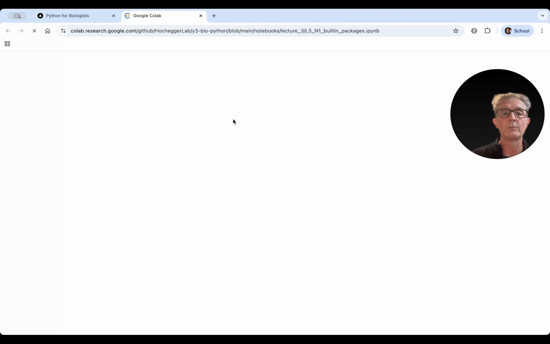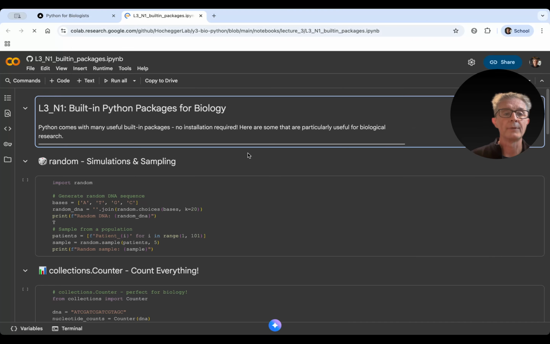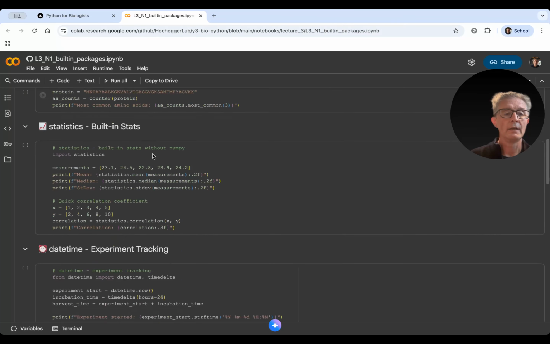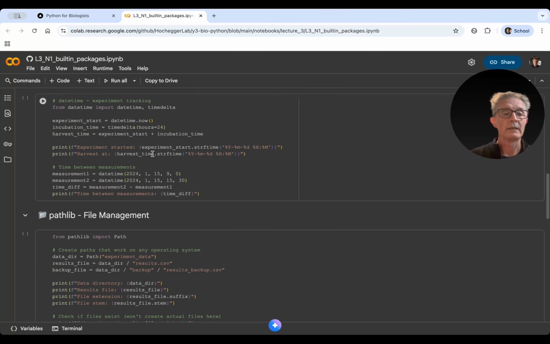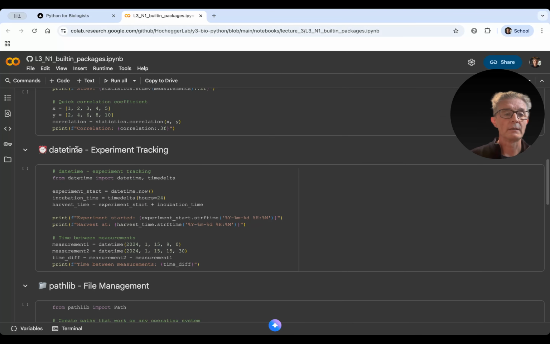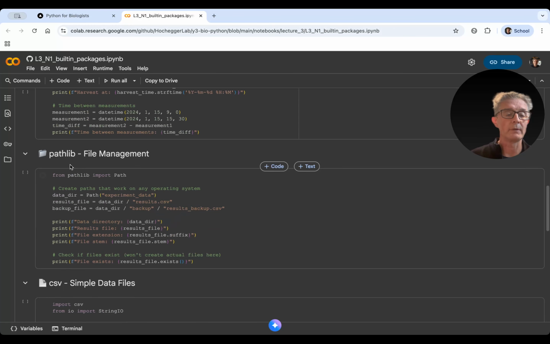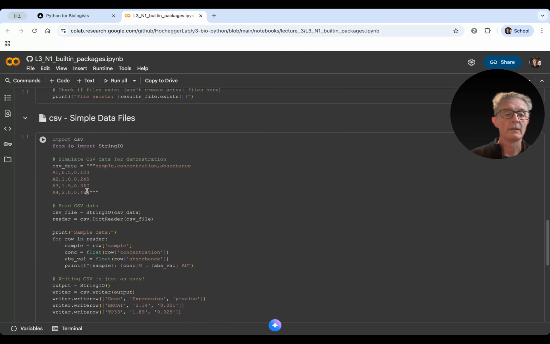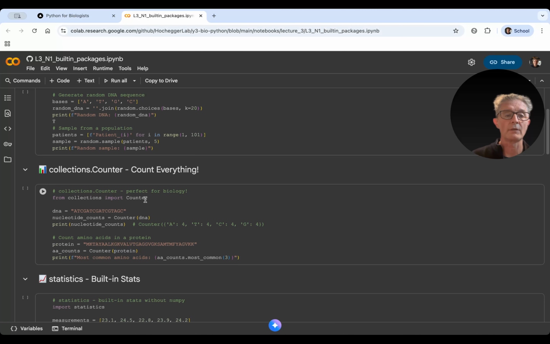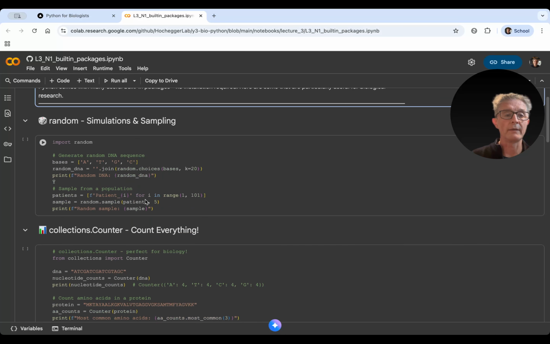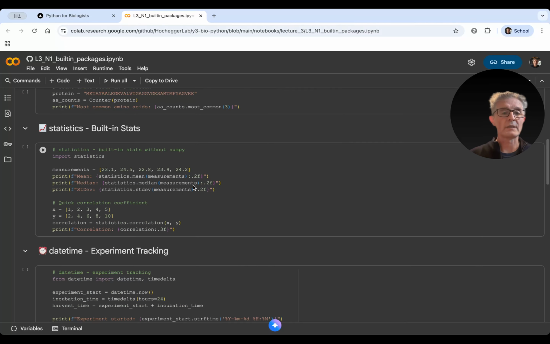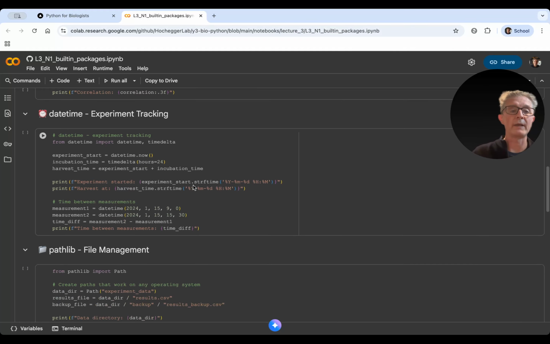I've made a notebook with some other packages as well. Some examples of random sampling for statistics. Then there is the built-in statistics library, the datetime library, pathlib library, CSV. Don't worry, this is just giving you an idea of different built-in modules that you can use in Python. You don't have to learn this by heart. We won't query this in exams. It's just a way of simplifying more complicated things.